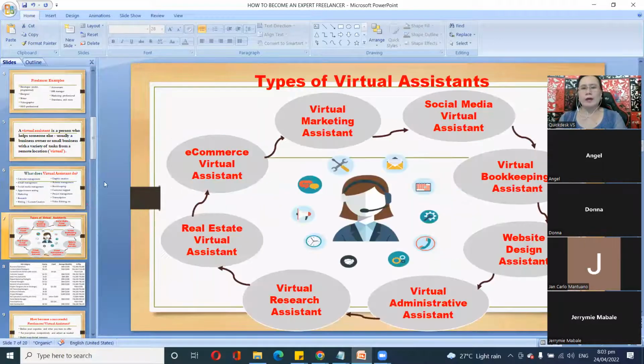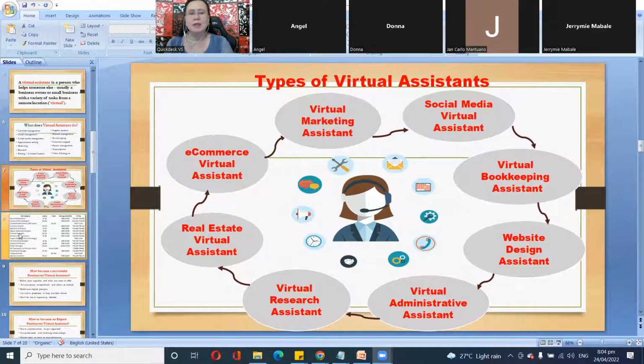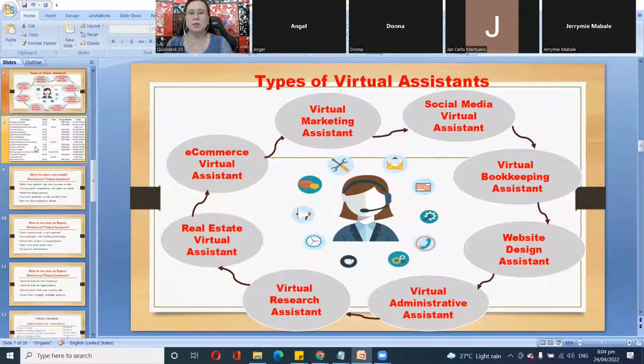Then next, we have the different types of virtual assistants. We have virtual marketing assistant, e-commerce virtual assistant, real estate virtual assistant. We also have here virtual research assistant, virtual admin assistant, website design assistant, virtual bookkeeping assistant, and social media assistant. Okay. Ito yung mga samples of virtual assistants. Again, marami pang ibang mga samples of virtual assistants.